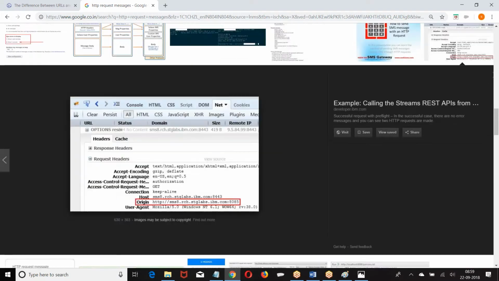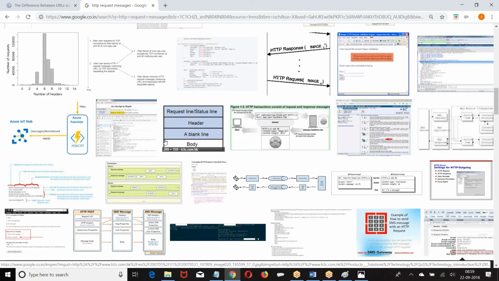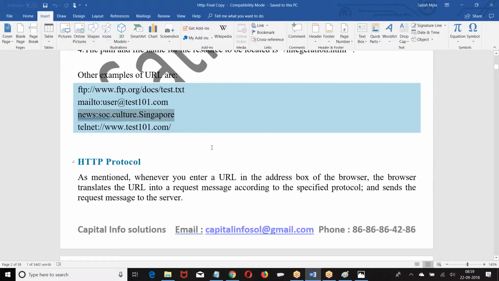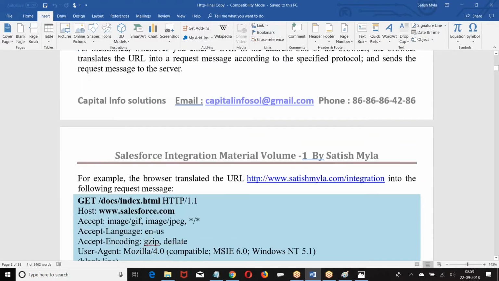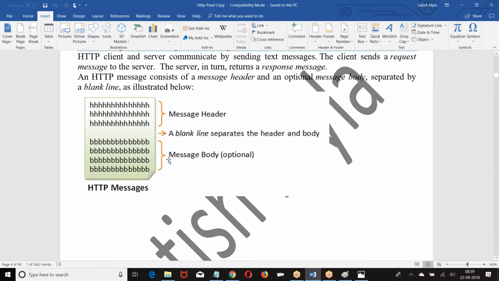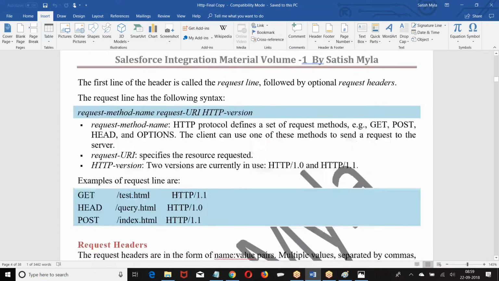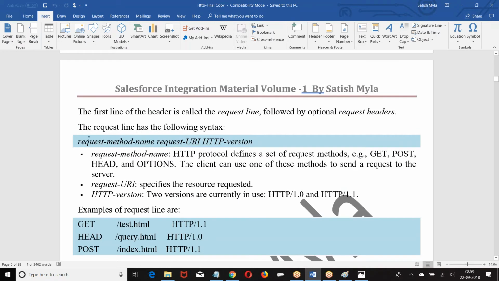The request message will have what? What is the format of your request? It will come in the form of an HTTP request message: header, blank, body. In the header, the first line is called the request line. The request line will have the method, the path, and the protocol version. That is what I mentioned in your hard copies. Everybody received this hard copy, right? That is what I mentioned here. HTTP request and response message: message header, blank, message body. When you say request message, we have a request line, request header, blank, body. Then what is there in the header? In the header, we first have the request line: request method, request URI, HTTP version.